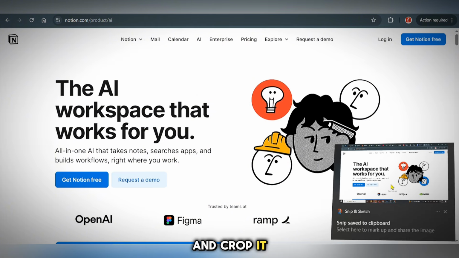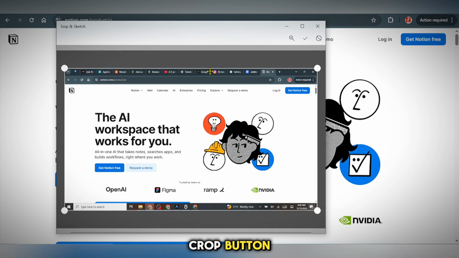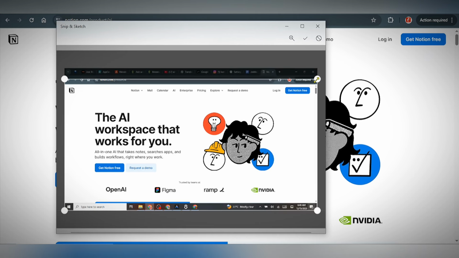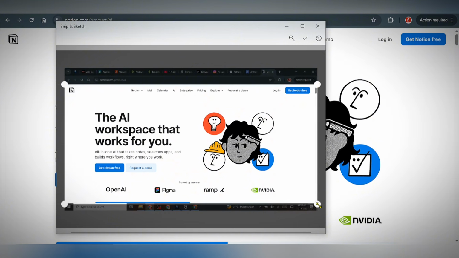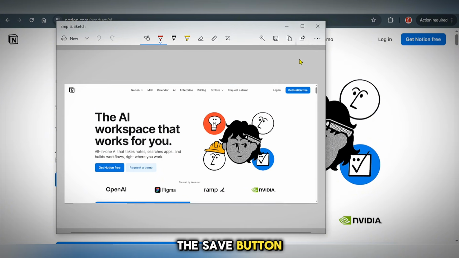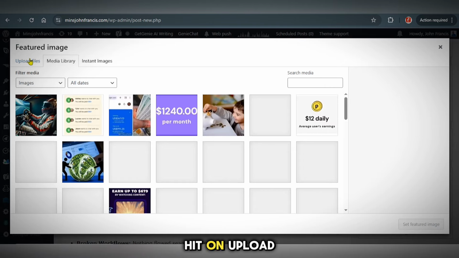Then go ahead and crop it. So on this very section, you can simply go ahead and crop it by clicking on this crop button. Then hit on the save button and save it to your desktop. Go back to your blog from here, hit on this set featured image, hit on upload.